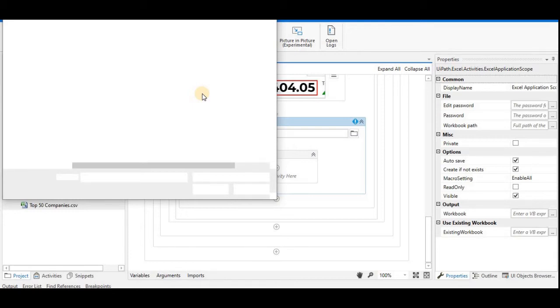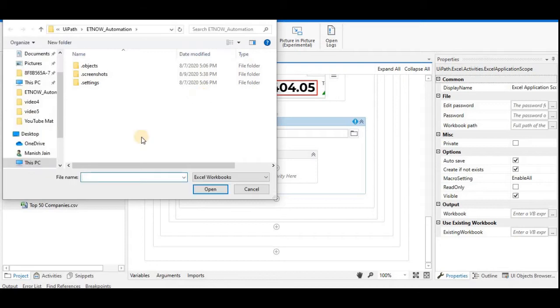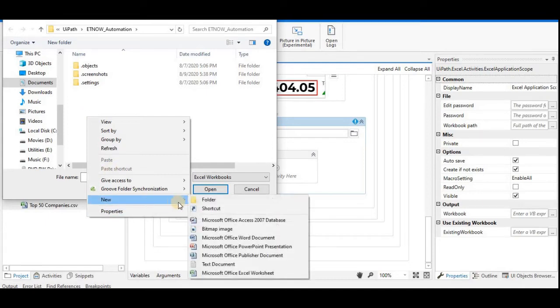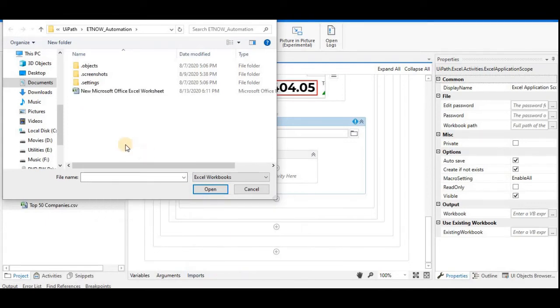I will just select my folder. It is taking time, don't know why. Okay, so there is no file. First I will create one Excel file over here. If there is no file, once you delete this file, it will be created automatically. I will give the name top 50 share price. My earlier file was top 50 companies.csv, and now it is top 50 share price.